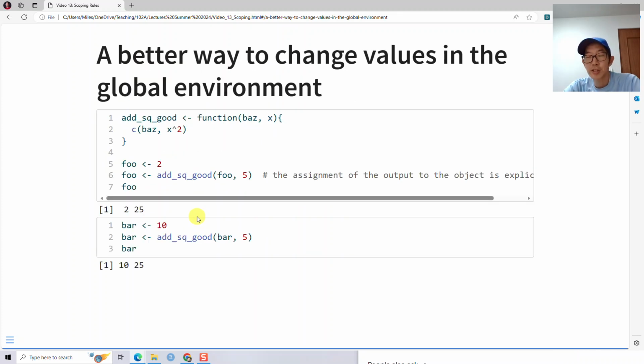So in general, try to avoid using super assignment, but you do sometimes read other people's code and you do see super assignment being used, and so it is important to still know that it exists and know how it works.